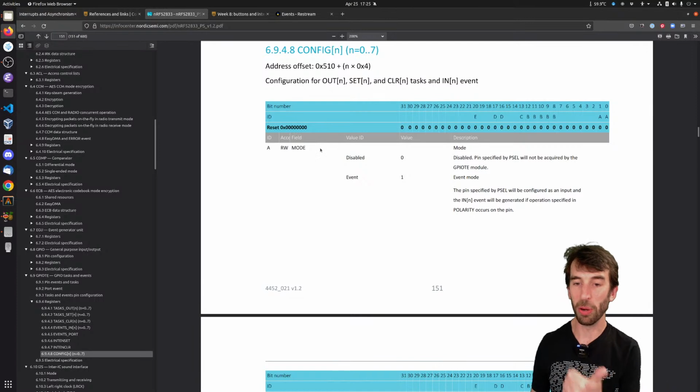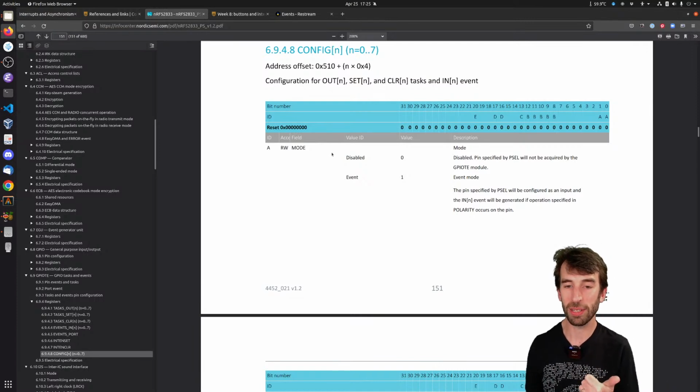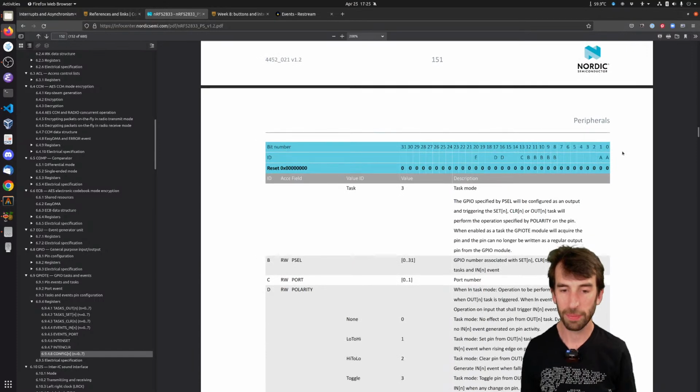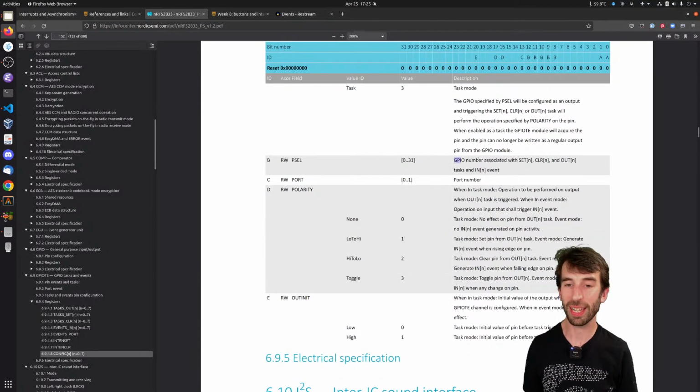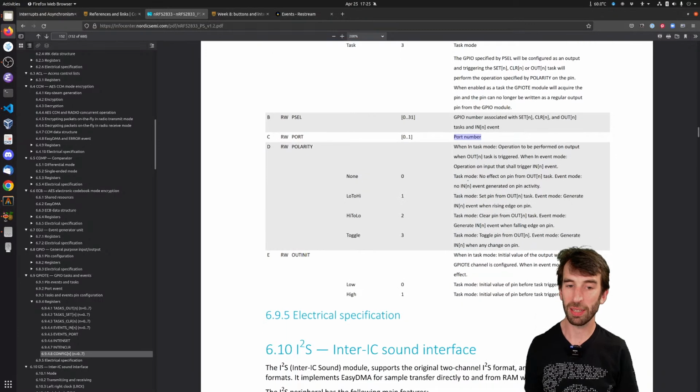We've got to set the mode for our GPIO-TE. We want to put it into event mode, that'll be 1. We've got to set the GPIO pin number associated with it, which is going to be 14. We've got to set the port number, which will be 0. And we've got to set the polarity.